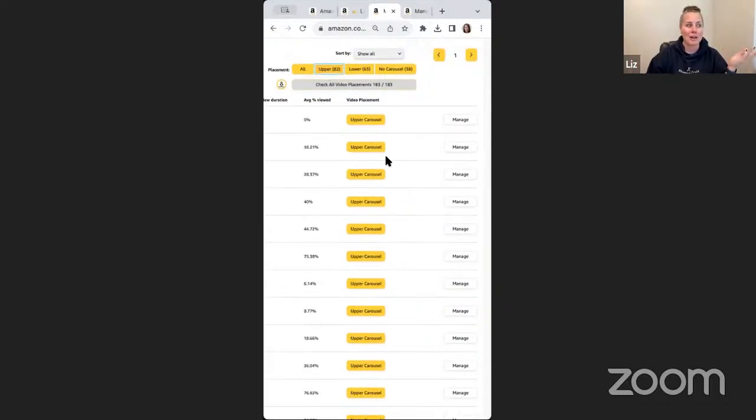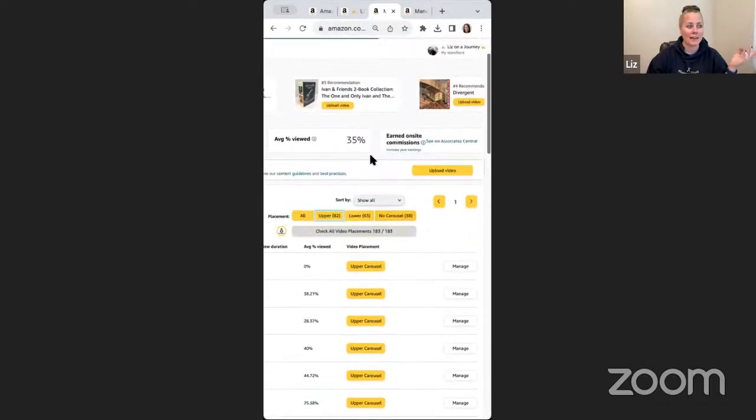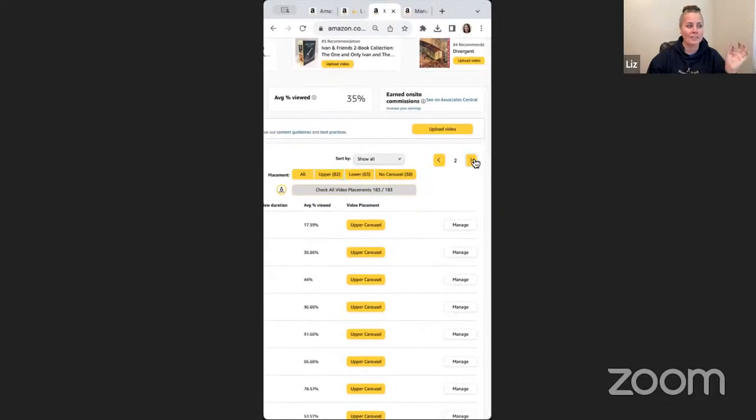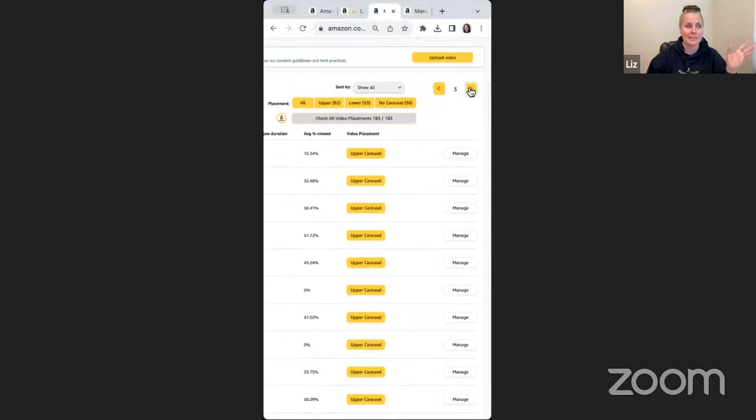You can do the same for upper if you just want to check and see which of your videos are just sitting in upper carousels. You can do that. And again, without having to go page by page, you can just click through all of your upper carousel placements by using the yellow arrows up here as opposed to Amazon's.